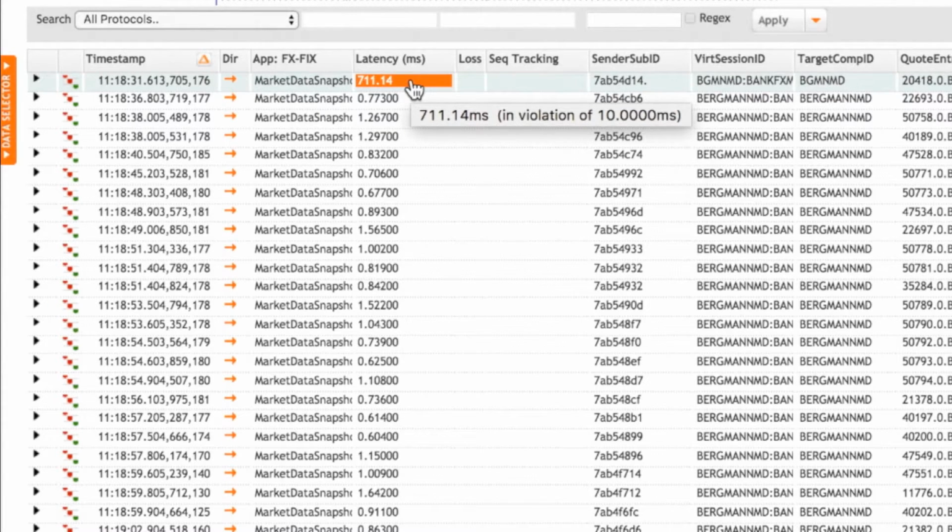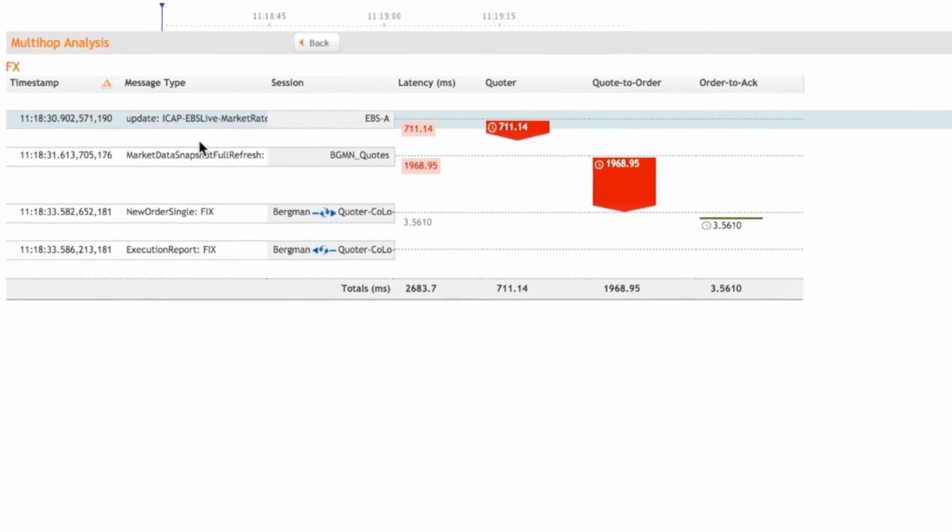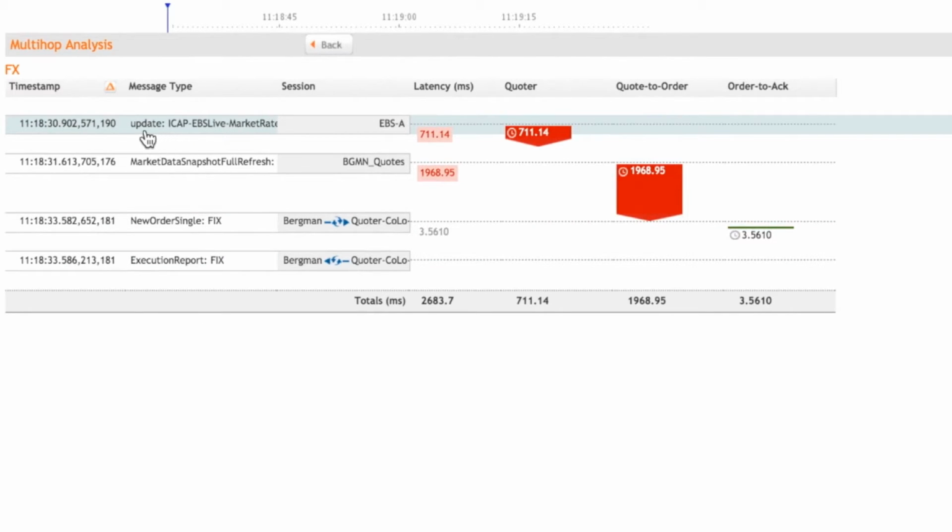Now in Corvil, we're able to track that message through the infrastructure. So basically as a rate message that came in from the markets through the pricing engine being sent out to the client as a quote, and then the subsequent order that was sent back in. So I'm just clicking on the multi-hop analysis button now. And here we can see that sequence. So firstly, we have the ICAP rate message. It comes into the pricing engine. It takes 711 milliseconds to be sent out to the client.